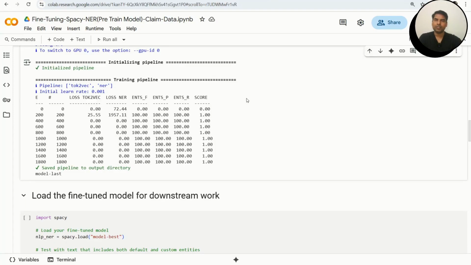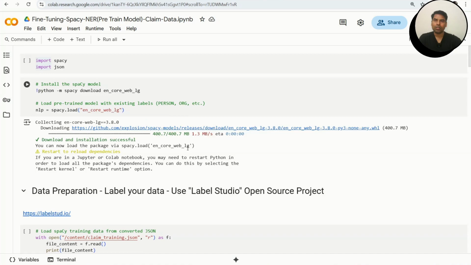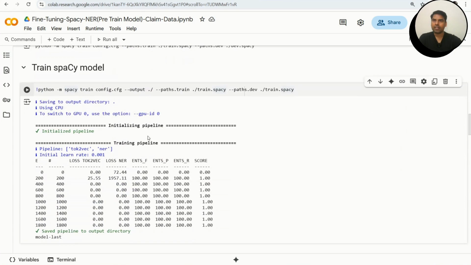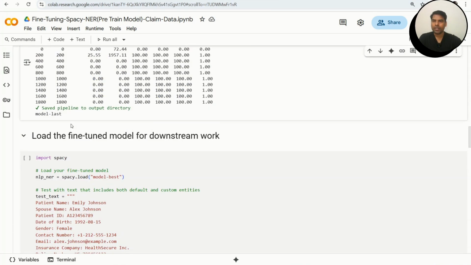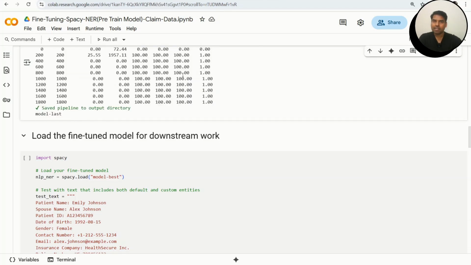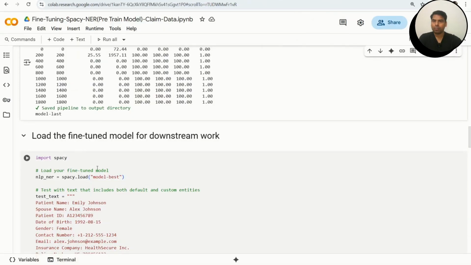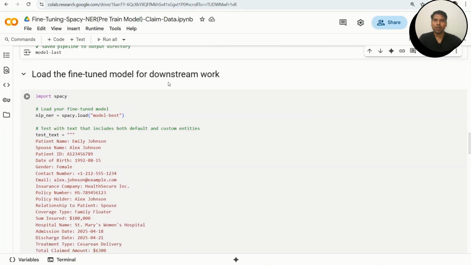So this is called fine-tuning. I hope you got the whole point. Okay, so this way you can fine-tune your model, and you will get the final model which has seen your data. So this model understands my data, this data. Okay, and I can use this model to get my downstream work.